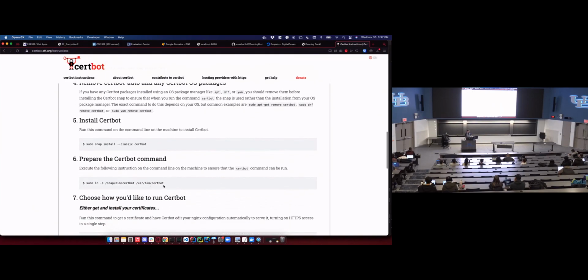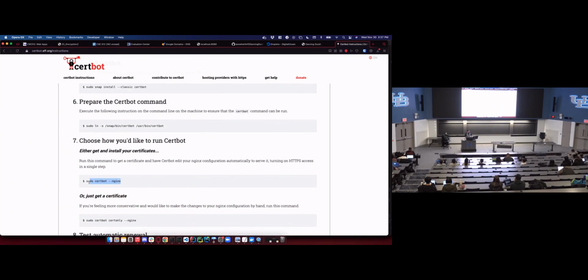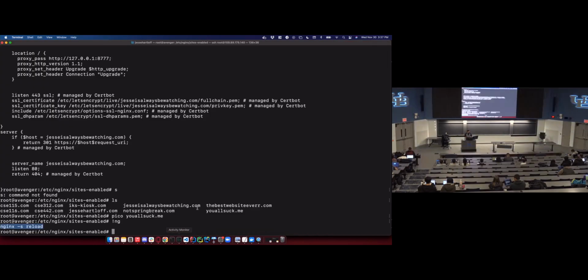Install certbot, there's quite a few steps. Prepare the certbot command, and then finally the command that I want, certbot --nginx. All the rest is installing certbot onto your machine. And then I want to run certbot, and I want to tell it that I'm using nginx.